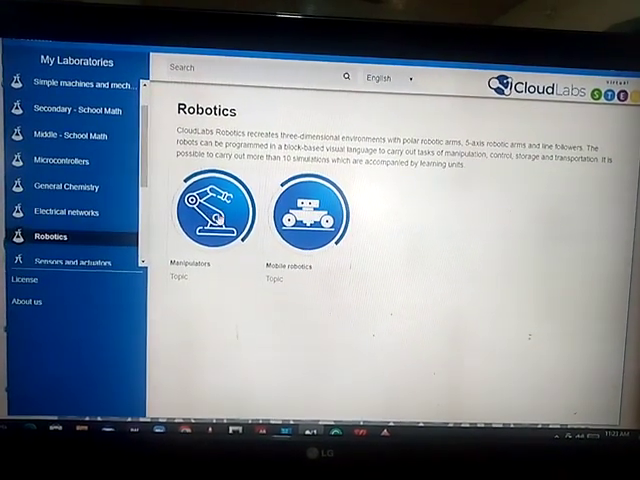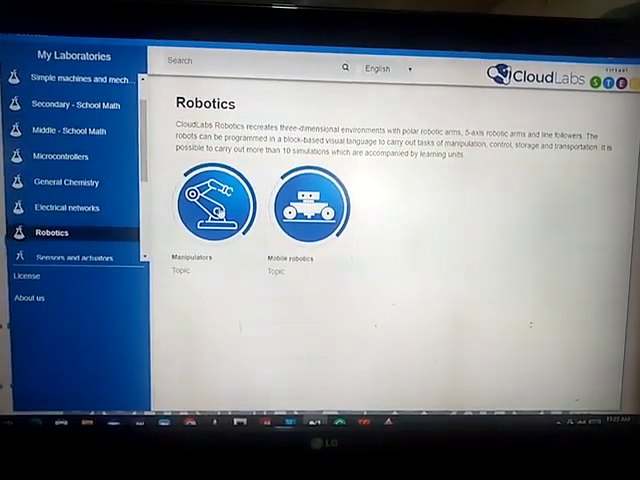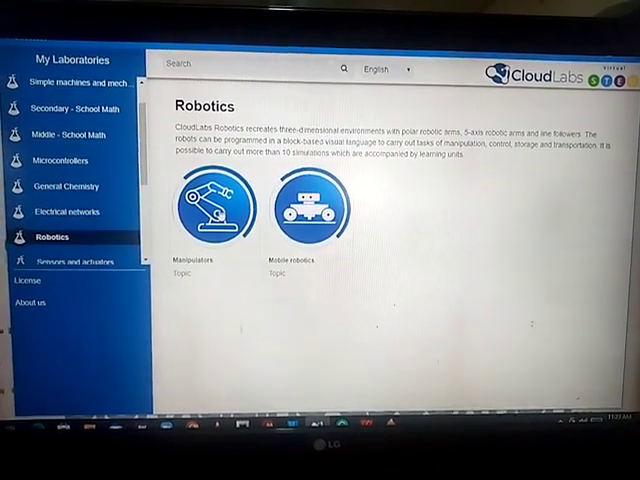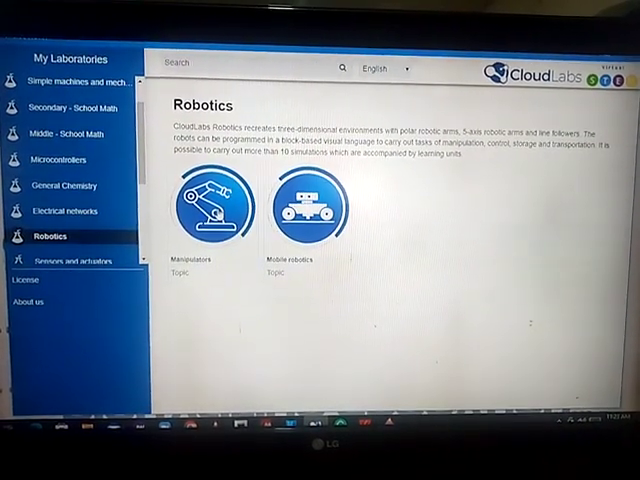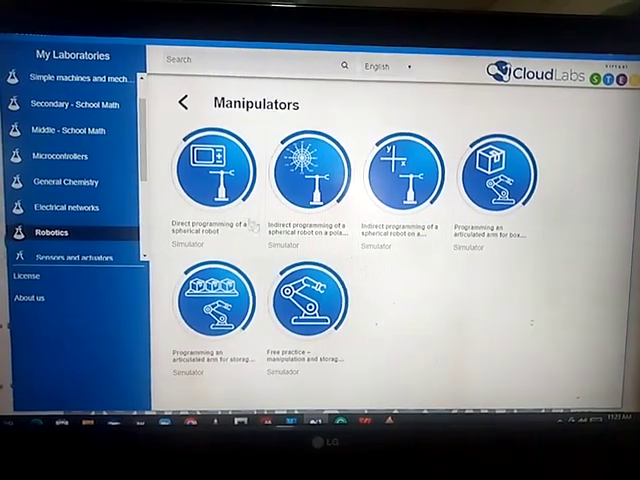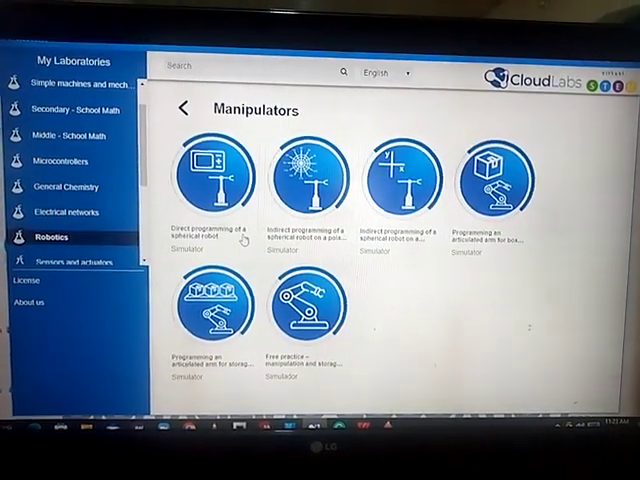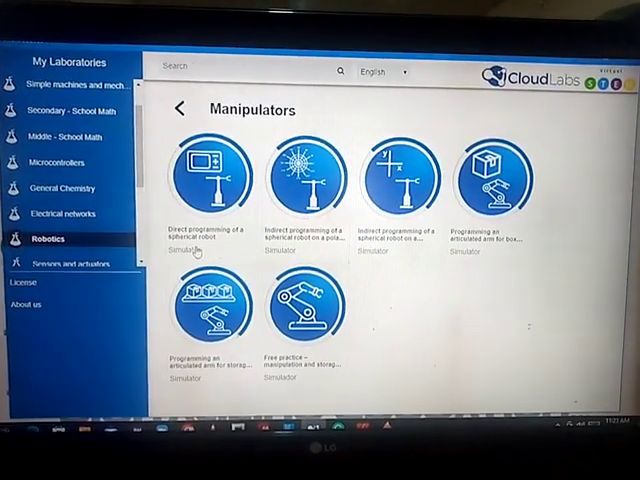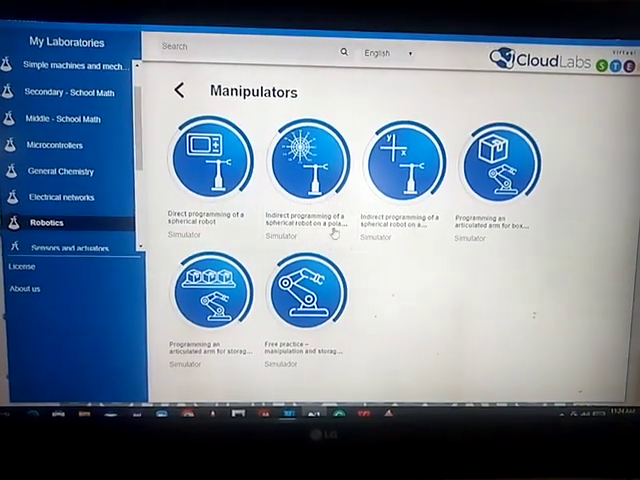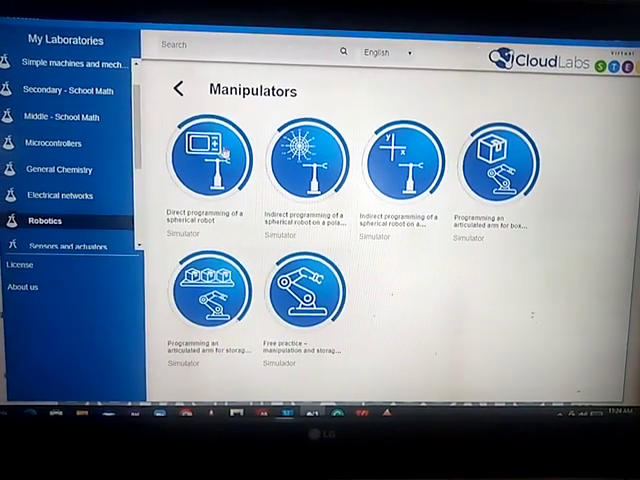Getting a polar arm robot to do a job in the industry. Because when you're in the university system, you don't understand this whole thing. Now there's direct programming of a spherical robot and indirect. There are so many of them, but let's take this first one.